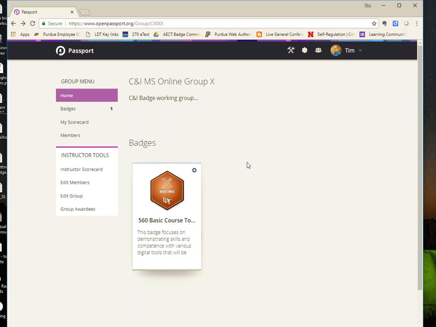Your group will look something like this that shows up once you get into Passport. Over on this side, you'll have the group menu, which is home, and the number of badges. You won't just have one badge sitting here. You'll probably have a number of badges, your scorecard, and members. You do not have this information right down here on Instructor Tools, or over here on the badges, you won't have this little gear thing. But other than that, it'll look exactly like this page.